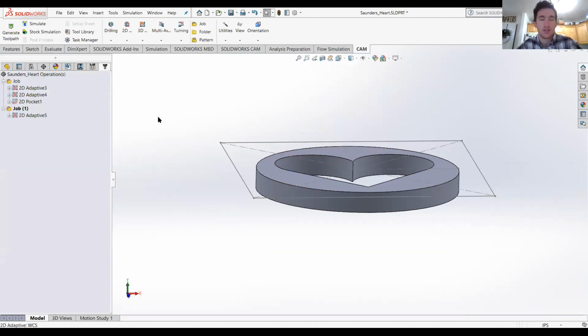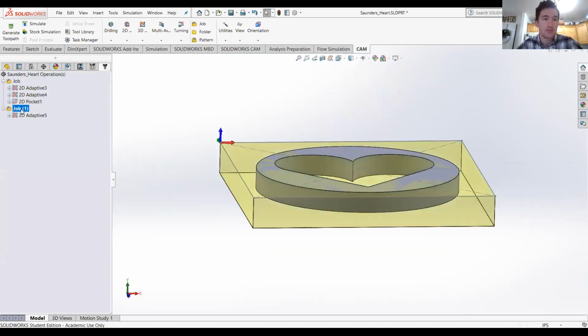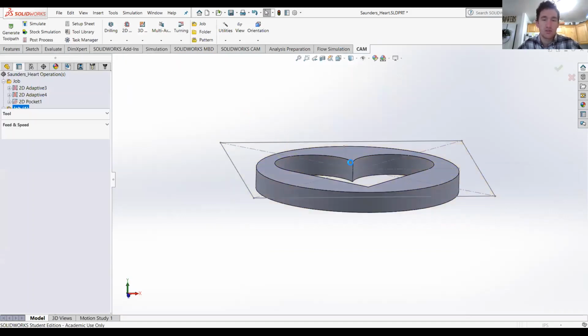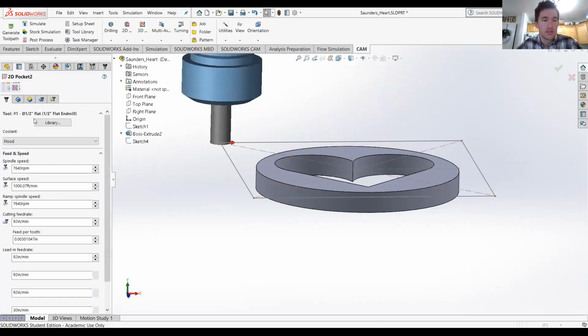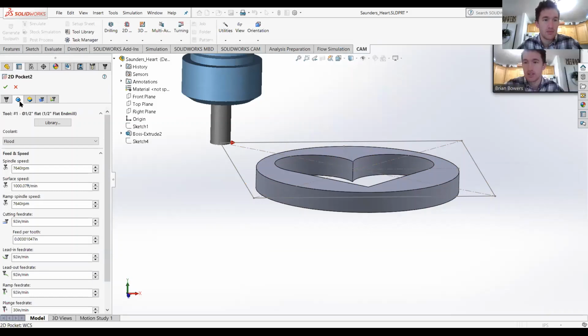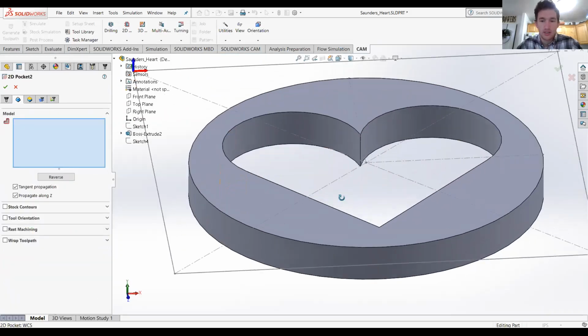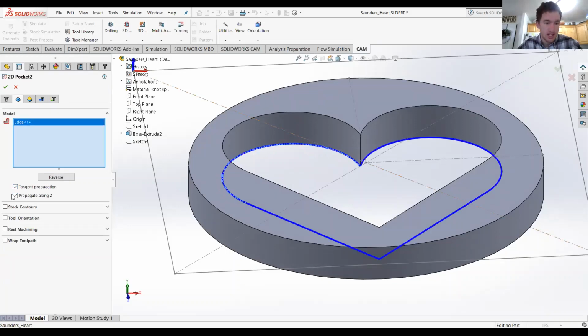And now also, instead of doing this adaptive, we could have done pocket. So you can see that when I select a new operation that I want to do, it's going to go ahead and just grab the last tool that was used. So we're going to leave it at this 1/2 inch. I'm going to come in here and again, we'll select this bottom line. And because that tangent propagation, propagated length is on, it just selected everything for me.